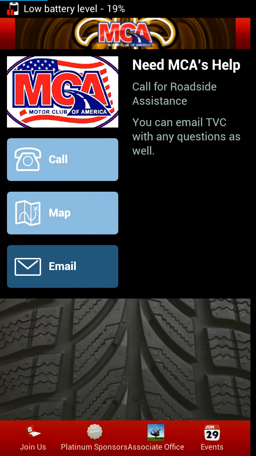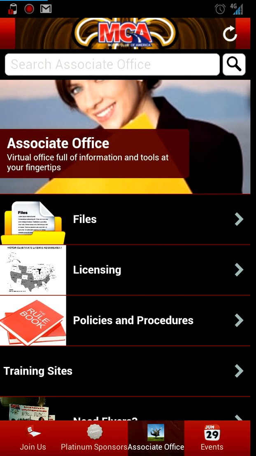Now, for everybody that is a rep and they're hardcore with it, they might want to get the paid version, which will have the associate office. I know we're looking down here, platinum sponsors and associate office kind of run together. It's actually we call it the office, so it's not going to look like that. That associate will be removed and it'll be the office. So when you get the paid app, you get the associate office.